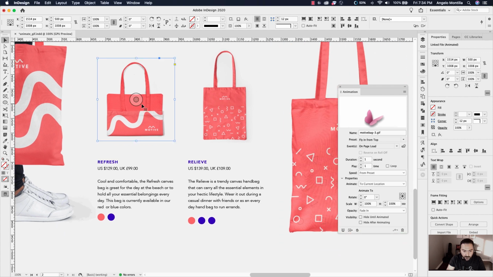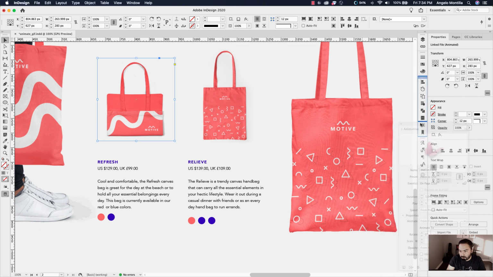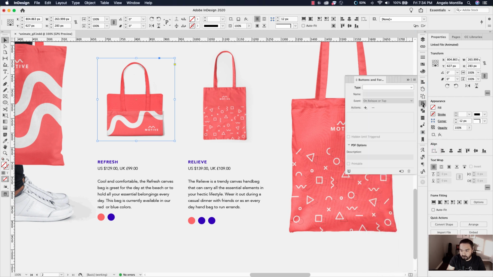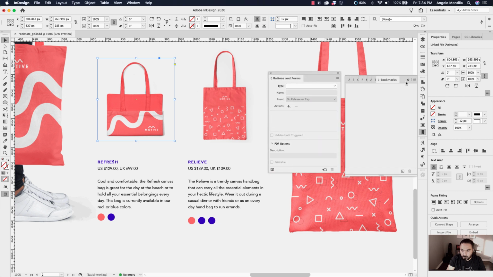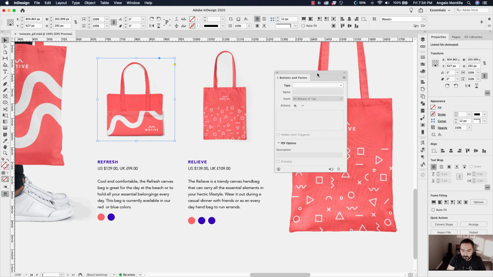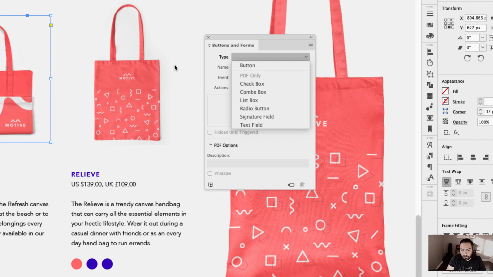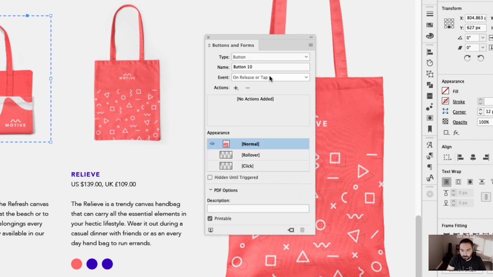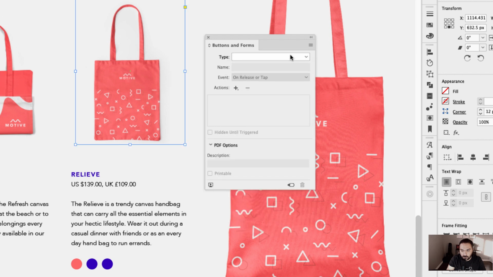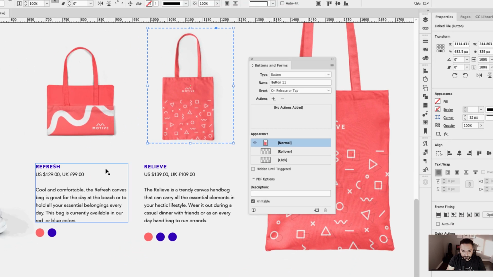Let's go ahead and click on this first handbag. We're done with animation for now. I'm going to tuck that back into the side panel, and let's open buttons and forms. I'm going to tear that off. You're probably familiar with this panel by now. We've been using it over the past few tutorials. So I'm going to click button for this as well. And let's go ahead and click this one and turn that one into a button as well.